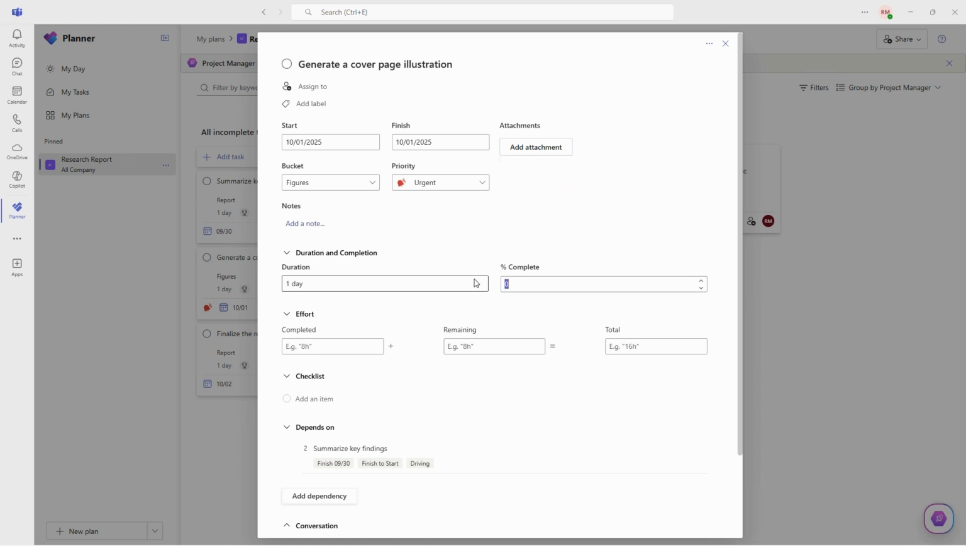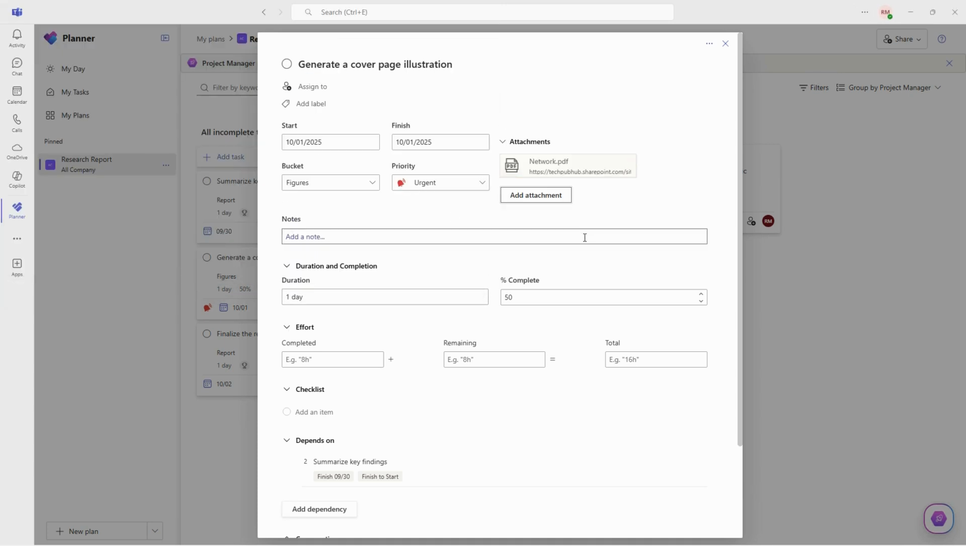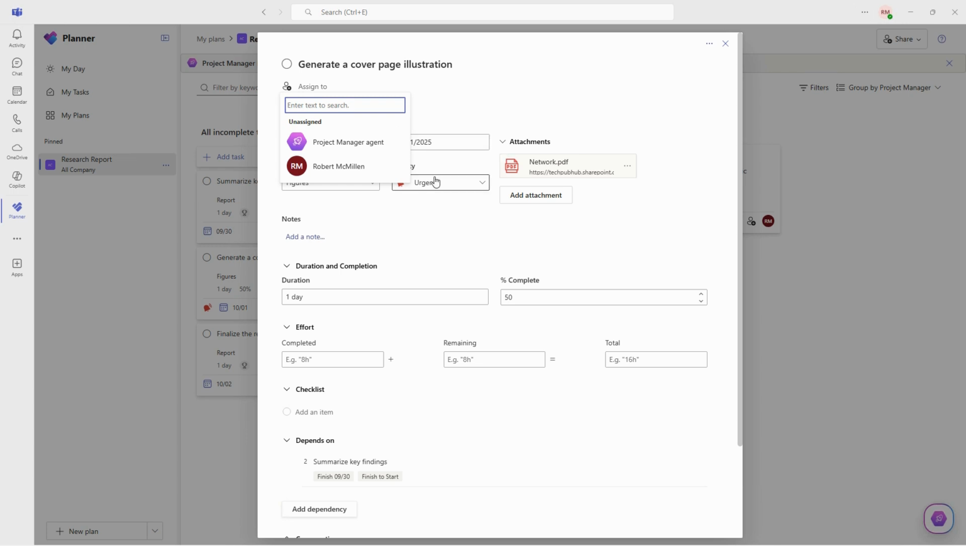I'll say that this is 50% complete. And I'm going to add an attachment from my computer. I'll choose the network file I created in Visio. And now it's gone ahead and attached it. I can choose to assign it to a user or to a group or the project manager agent. Now, by default, I am the project manager agent for this particular plan, so it would just end up with me.